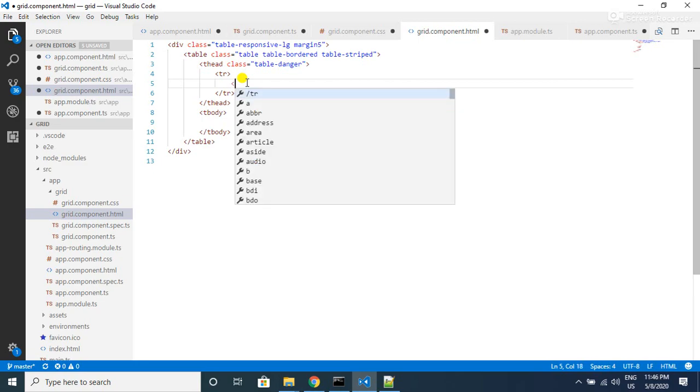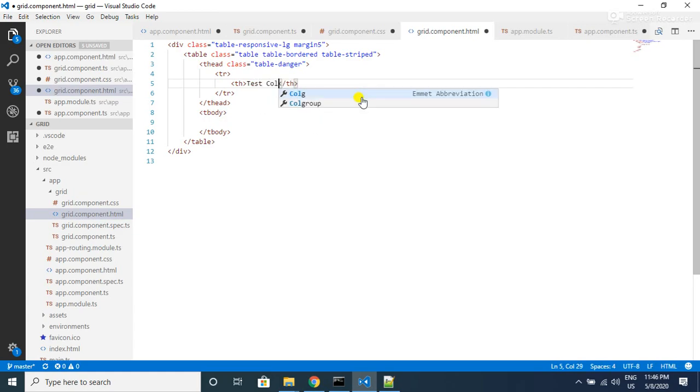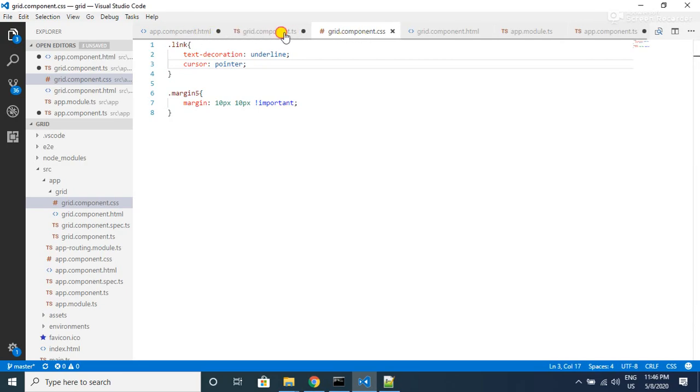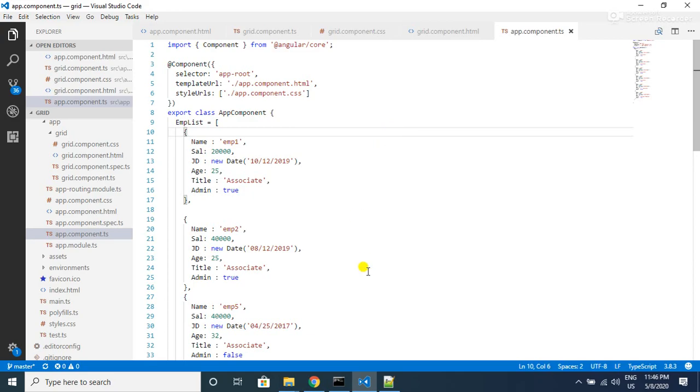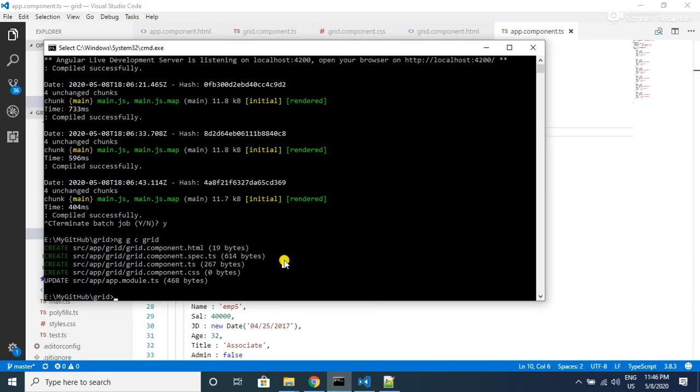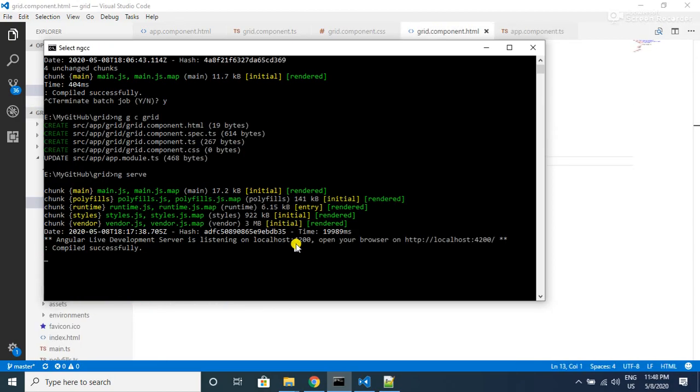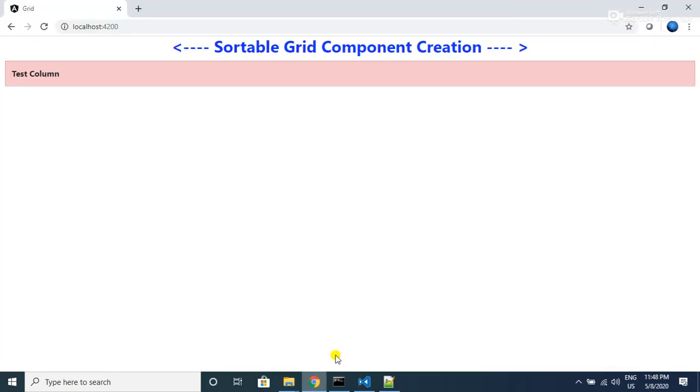Now to show the header columns, we need to add th elements, and let's have a test column, and let's save all the files. And run the application using the ng serve command and open the browser. There we go. We can see the test column with an attractive header that is coming from Bootstrap.